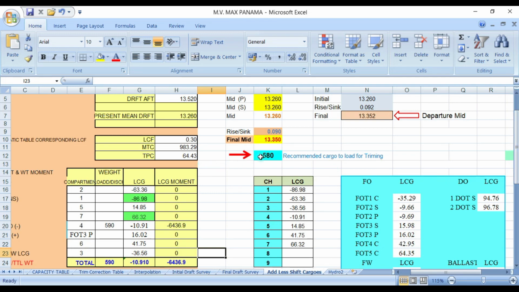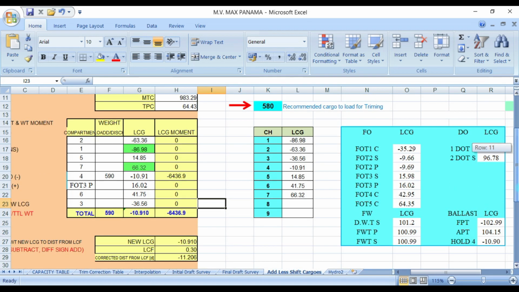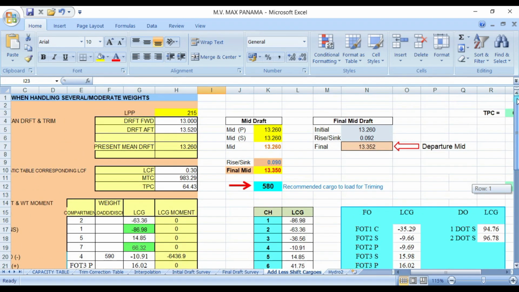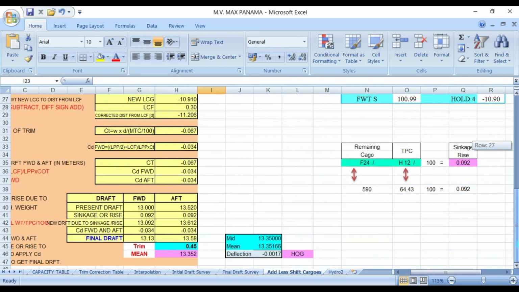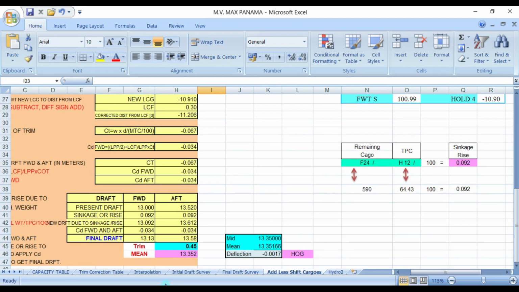and your initial mid is 13.26, and your sinkage is 0.092, which is this one, and your final mid drop is 13.35, or your departure mid drop, which is this one. So it doesn't matter which hold you load, this amount of 590, you will always get the mean drop of 13.52.